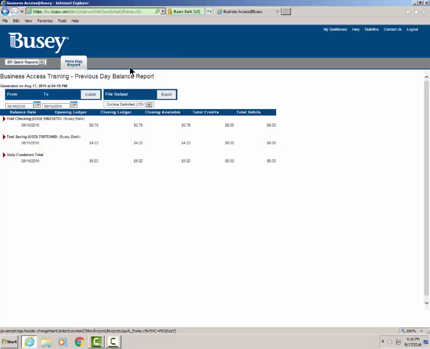Moving on, VR Quick Reports will show you a previous day report that you can run or export. This is just an additional way to get detailed balance and transaction information, but does not include current day transactions.